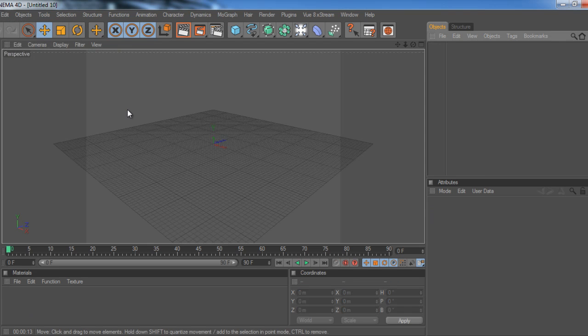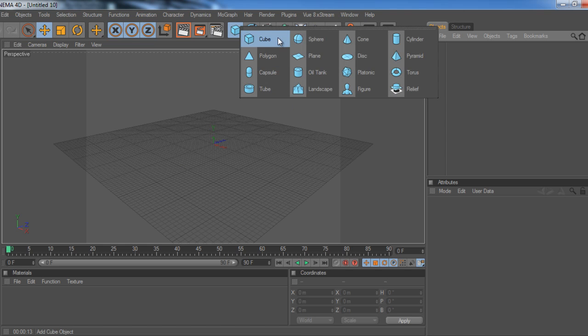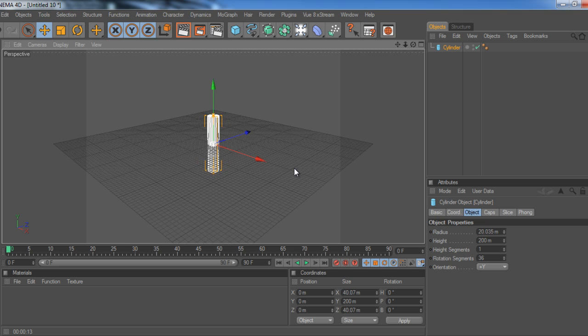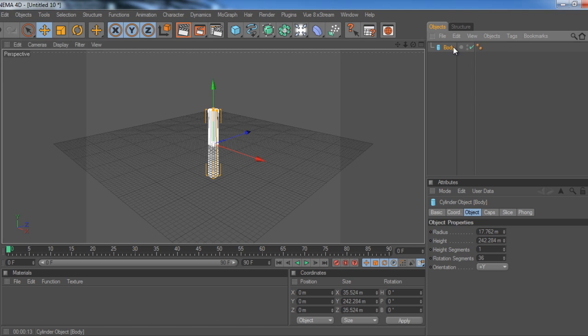Go File, New, and we're going to create a cylinder. We're going to create it more like this, so a little bit longer and a lot smaller. So now we have the body, we can rename that body.